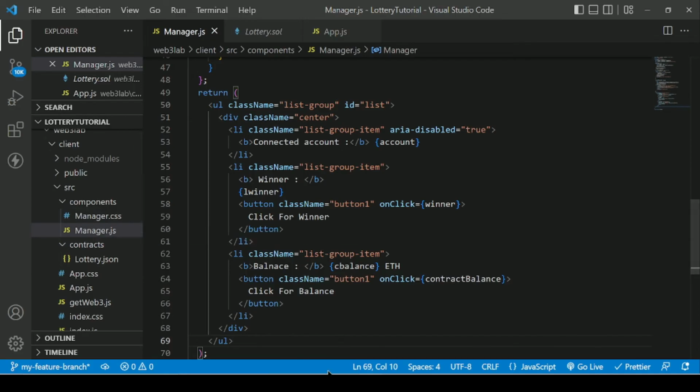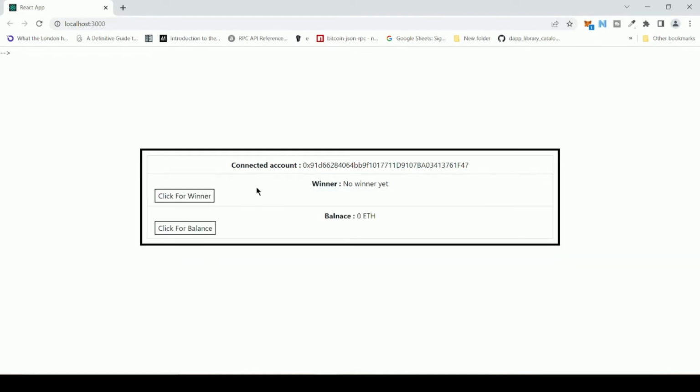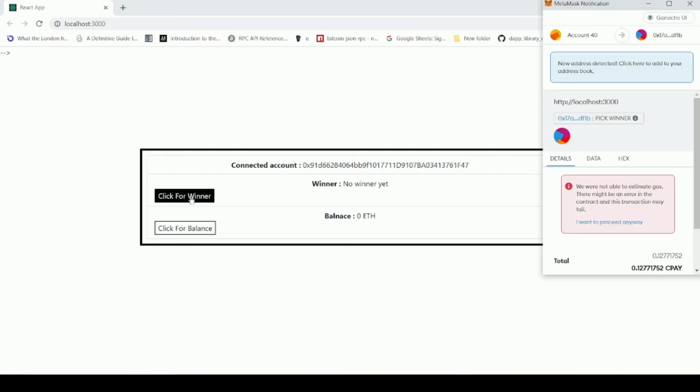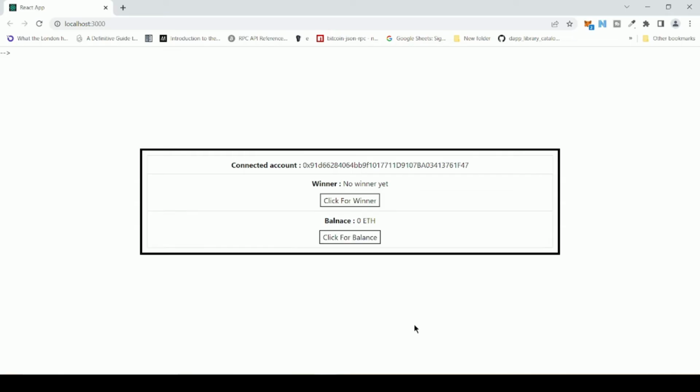Now let us go back to our DApp and look at how it looks. Now it looks good, right? Definitely we are going to arrange all these things, but it looks pretty much fine compared to before. I'm clicking on this, everything is working fine, and this is the connected account. So now this is good. I have made changes to our CSS file and now it looks good, I think. We have our connected account, we have our winner, and we have our balance.